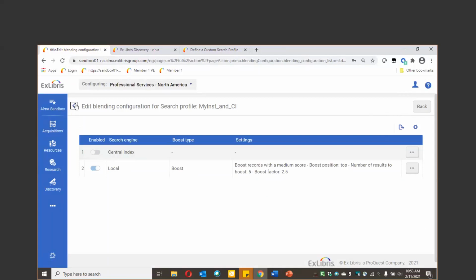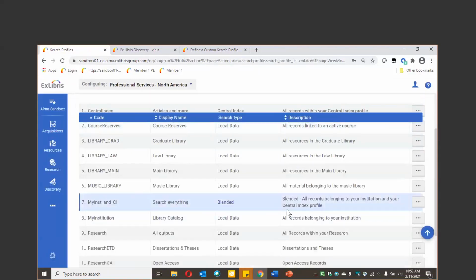And it's nice because it's only affecting this particular search profile, rather than with the ranking where we're affecting the entire institution. So it's a little bit more limited in scope.